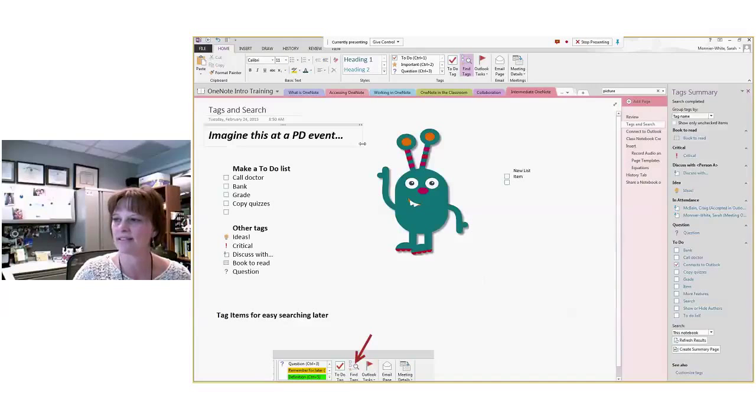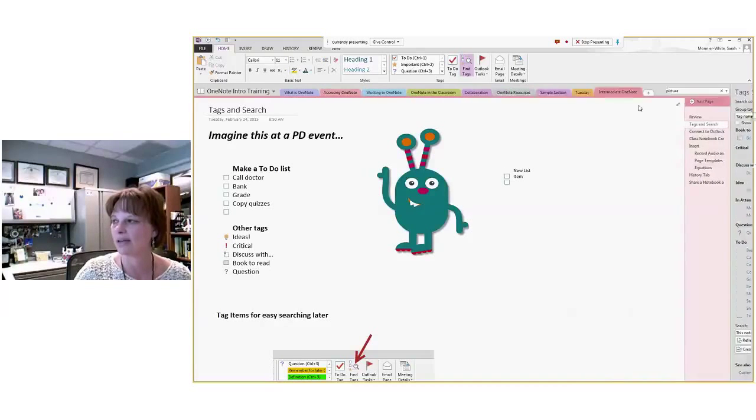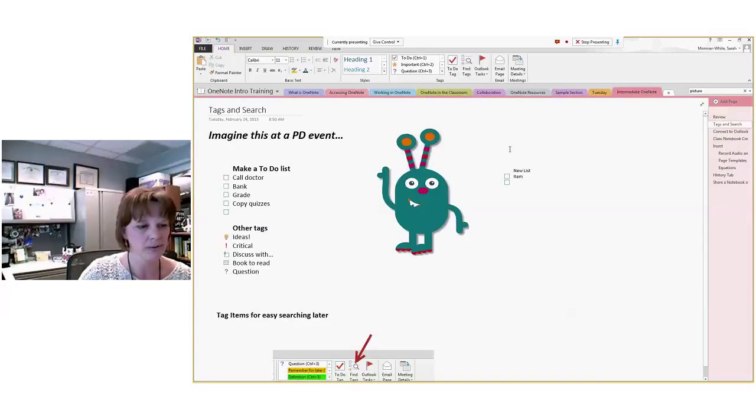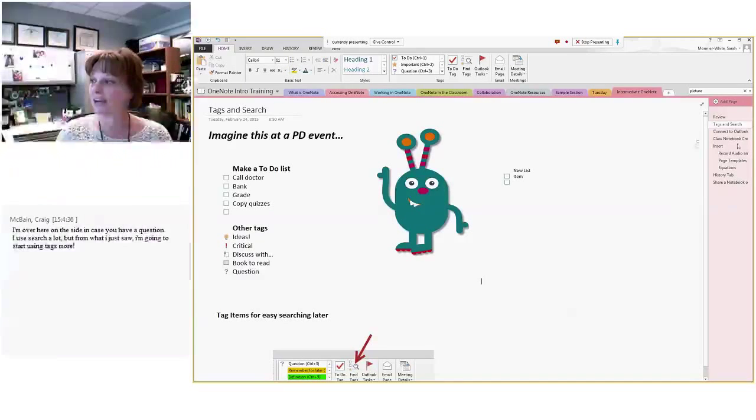When you're done with that, this is back at the original file. We can click the X to close out of it. If you have any questions, feel free to type them in the chat box. Craig is here, and Craig is actually a OneNote expert, a little bit more than me, so I'm just throwing it out there. He can chime in if he's got anything to add.